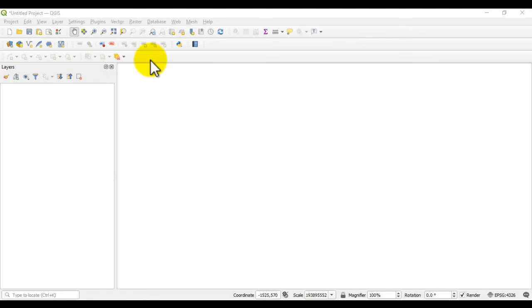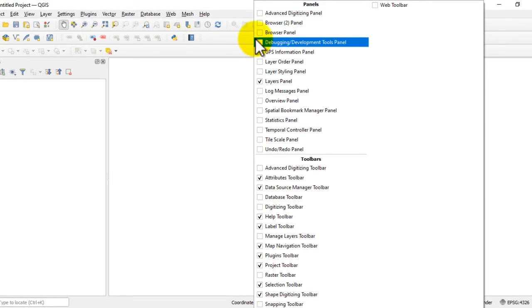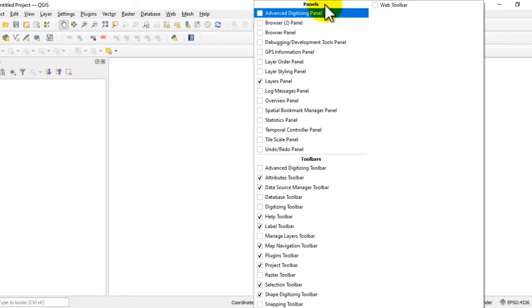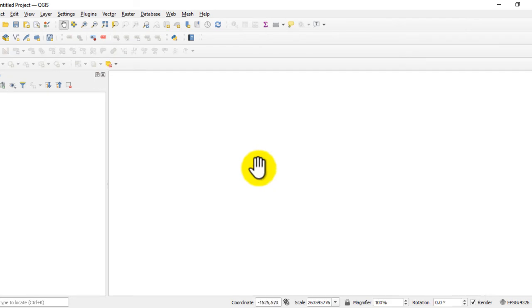First of all, go here, right click on it, and you can see this small dialog box. Here is the panel. From there we can add different toolbars such as the advanced digitizing toolbar. If I check this, you can see the advanced digitizing toolbar is added to the interface of Quantum GIS. So this is the attribute toolbar and here is the vector toolbar. Now I added this advanced digitizing toolbar, and here is the selection toolbar.